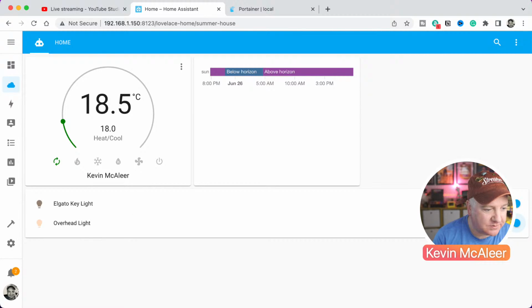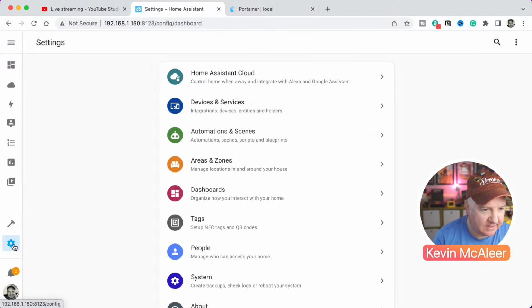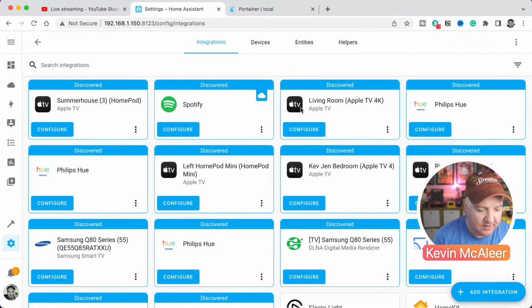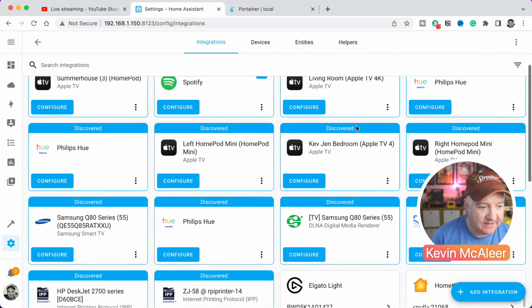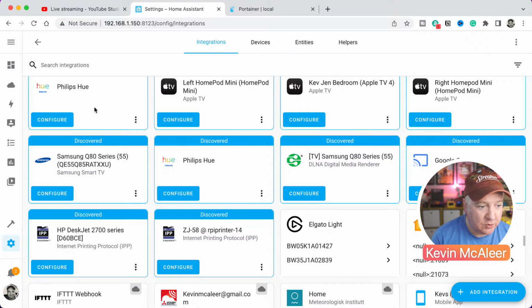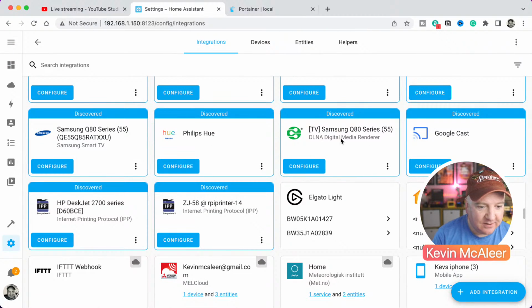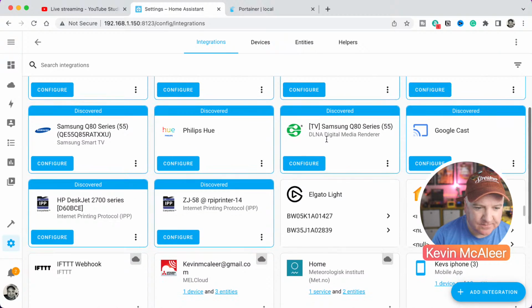So if we go to the settings, which is this cog here, we go to devices and services. We can see all the different integrations that it can do on my home network. It's found all these different things. So we've got HomePods, we've got Spotify, Philips Hue lights, Apple TV, there's quite a few of them. Philips Hue, I've not configured those yet. We've got Samsung, I think that's a smart TV. There's a Samsung, I think that's another TV actually.